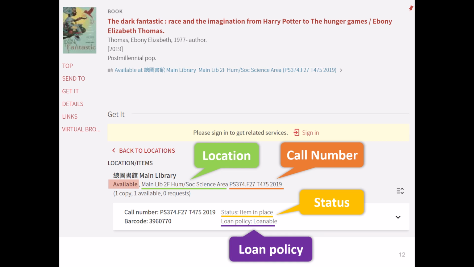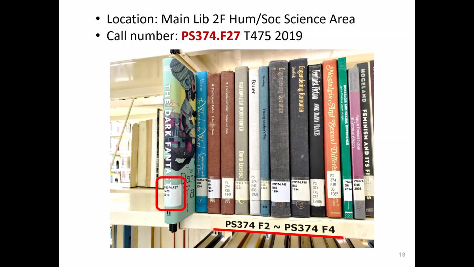Besides, if you want to borrow this book back home, you also need to check the status and the loan policy, which tells you whether the book is loanable or not. The code number is like the book's address on the library's shelves, telling you which shelf the book is on. The book's code number begins with PS 374.F27.